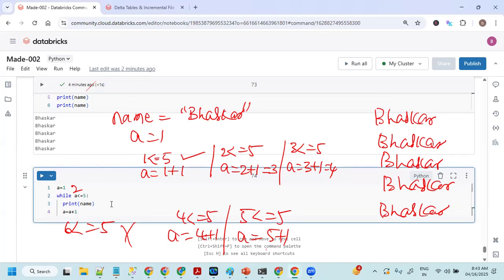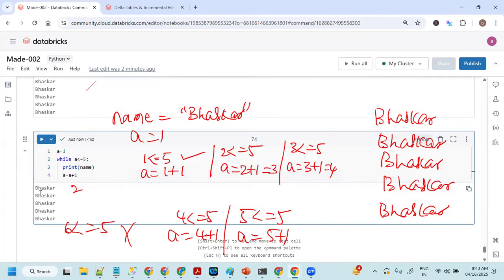So just execute this. I can see 5 times is executed. So if the condition is failed, it will come out of it. If the condition is satisfied, it iterates the loop.